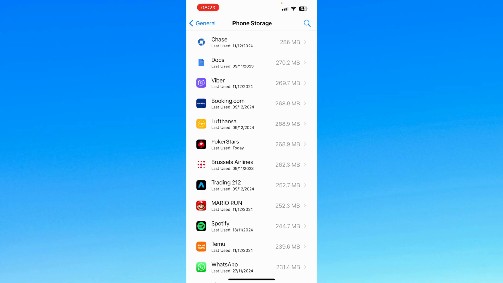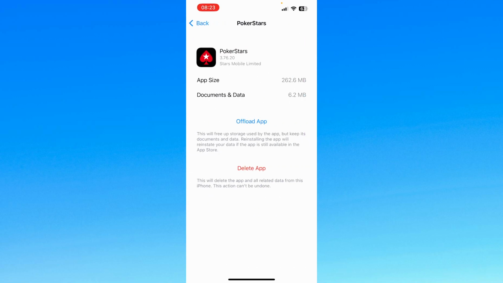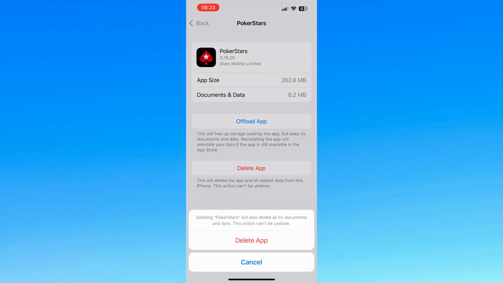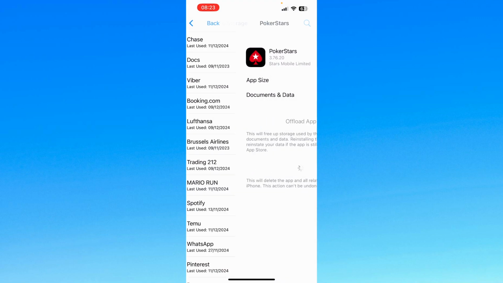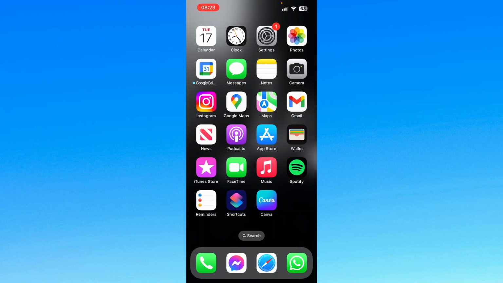It's this one right here, click into there, and then from there you can see a delete app button in red at the bottom. Press that, press delete app again to confirm. And there we go guys, Pokerstars app has fully deleted off this device.